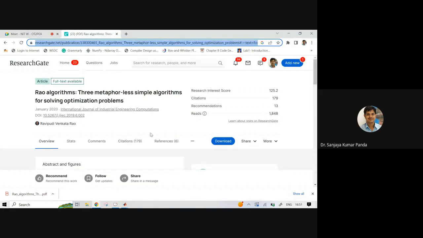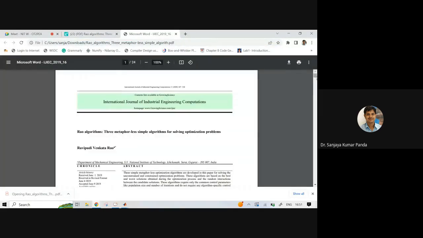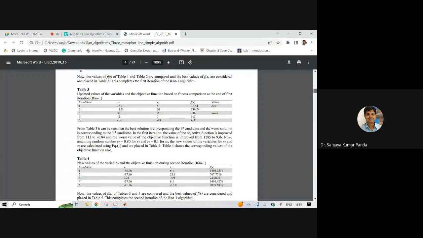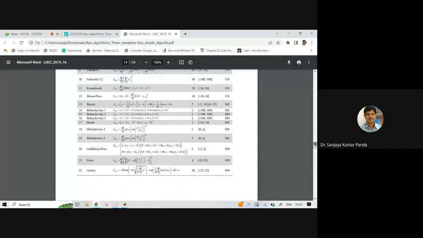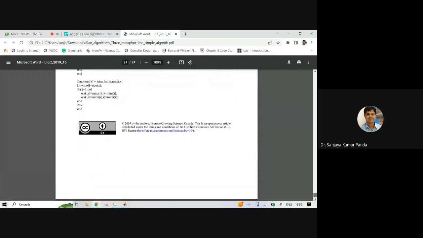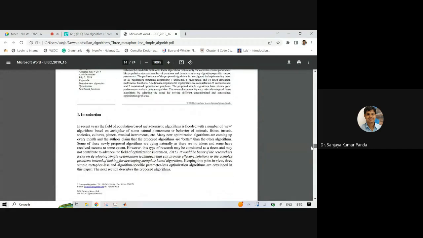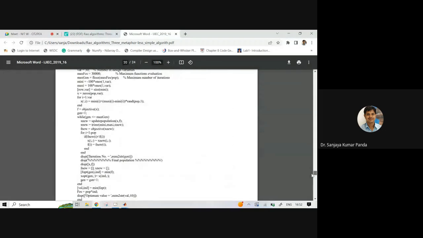It is available in ResearchGate. You can download it, and this is the paper you can follow. Whatever I discussed, you can see also in this particular paper. But the code is different. Here also code is given, but the code.